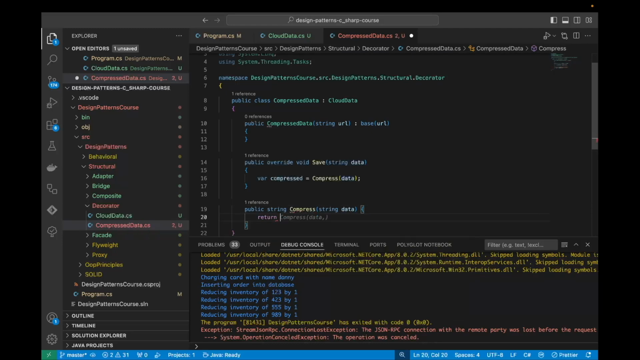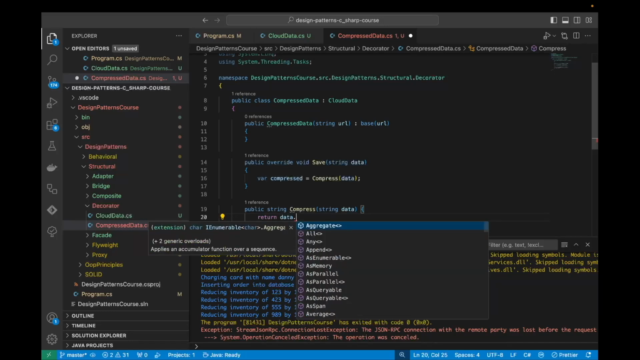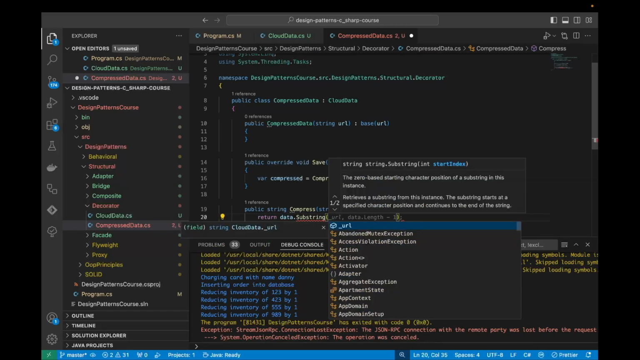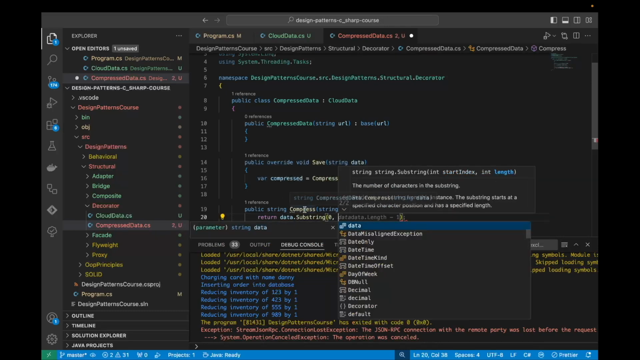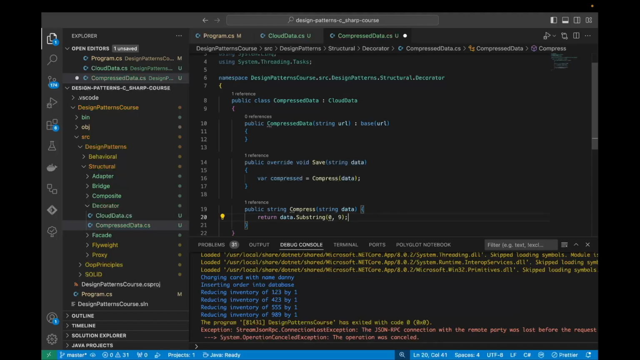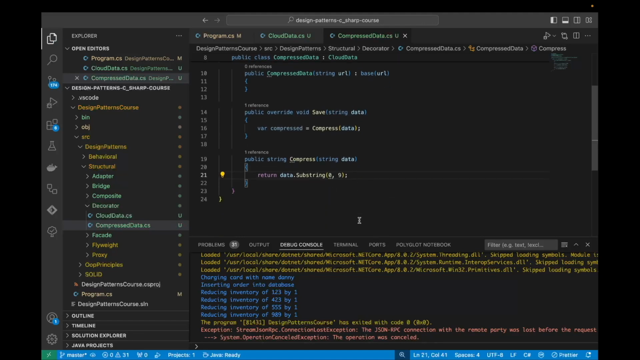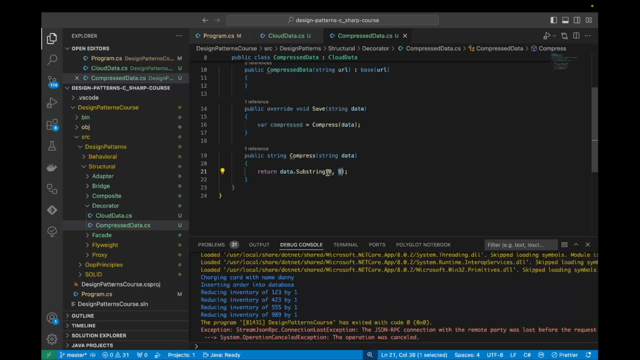And what we're going to do is just trim or create a substring from the data. So we're going to return data.substring, and then we're going to go from the first character up to the 9th character, or rather the 8th character, so from index 0 to index 9 in the string. Okay, so we're just trimming the string down basically. And this is our way of pretending or simulating compressing the data.